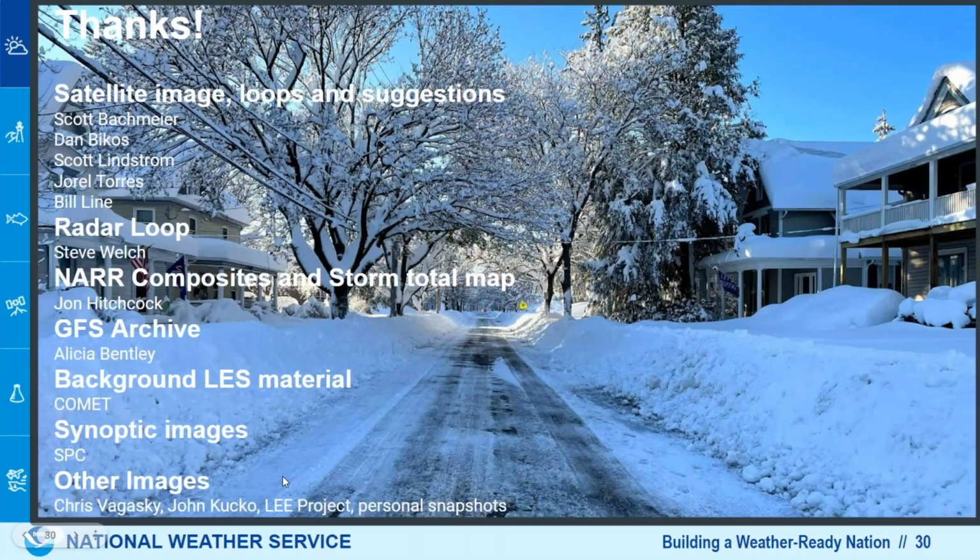So a lot of images. I got to give thanks to Scott Bachmeyer, Dan Bykos, Scott Lindstrom, Jarell Torres, Bill Line. They produced all of the images that you see here from a satellite perspective. The radar loop was Steve Welch from our forecast office. The NAR composites and the research was done by John Hitchcock.